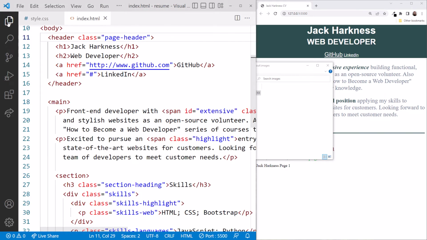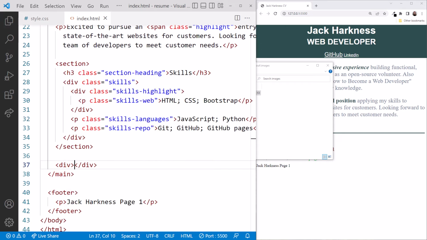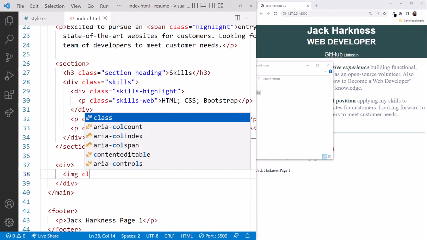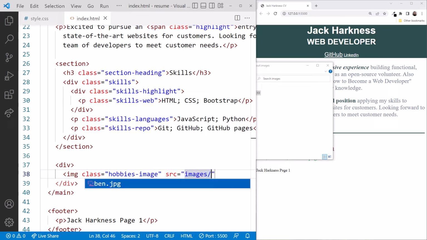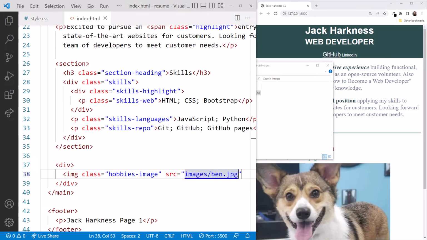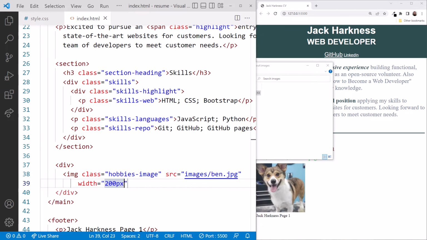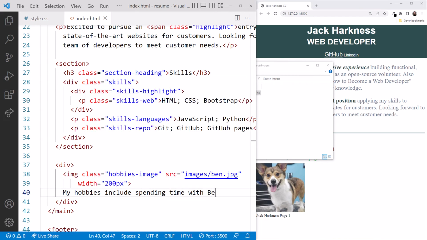Close Explorer. At the end of the main element, add a div element. Inside the div, add an image element. Give it a class of hobbies-image and set the source property to images/ and your image file name. Next, let's specify a width of 200 pixels so it's not quite so big, and add some text. My hobbies include spending time with Ben.